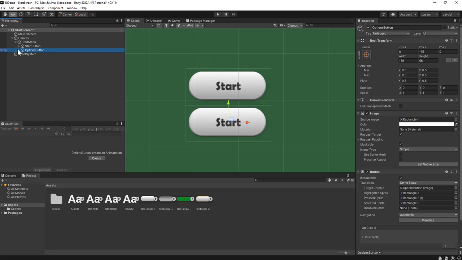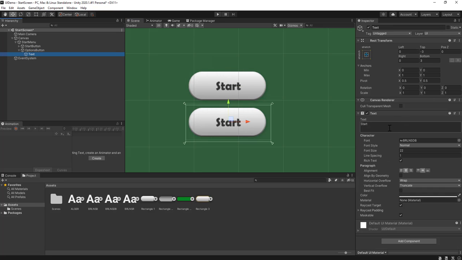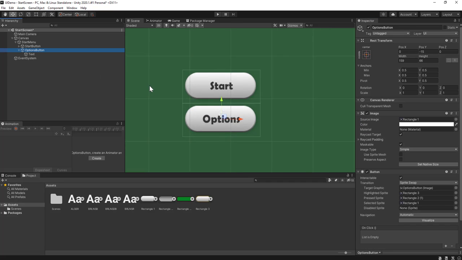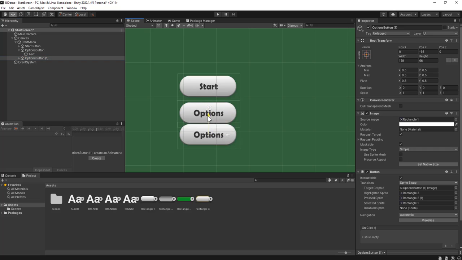So I'm going to change the text for my Options button to say Options. And then I'm going to make a third button, which will be my Exit button. This is only necessary on PC games. Mobile games would not use an Exit button.